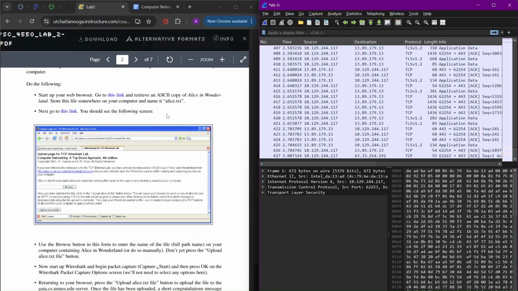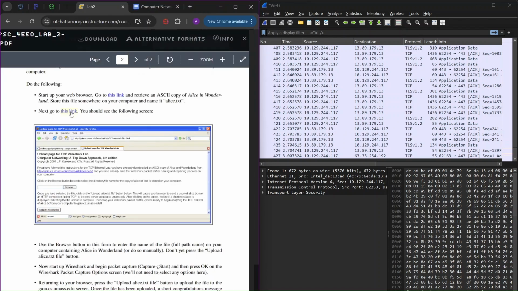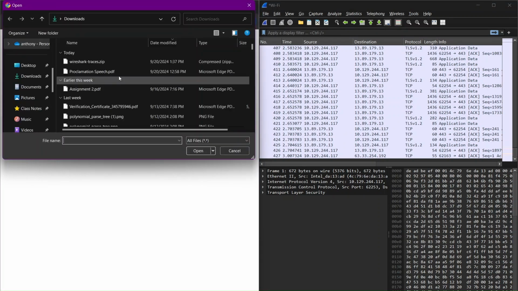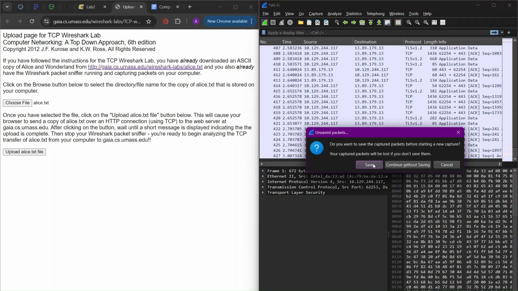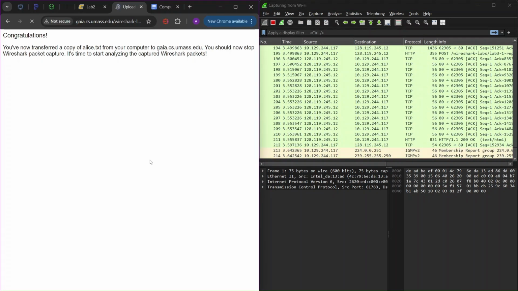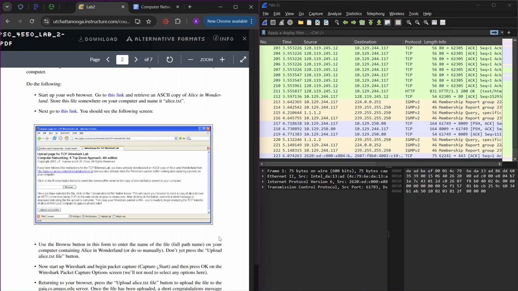So part 1, you're going to start by clicking the link, which will take you to this. You're just going to save it as a text file. Then you're going to click this link right here, and then you will test. Then you're going to start your Wireshark, upload the file, and then stop it. Now we gather this. I'll go to the questions.